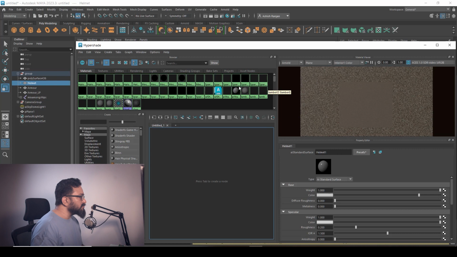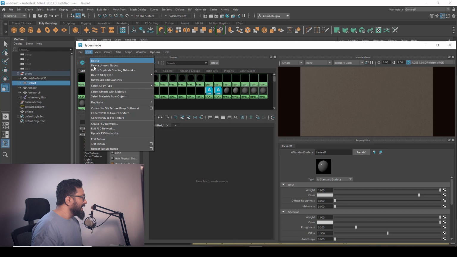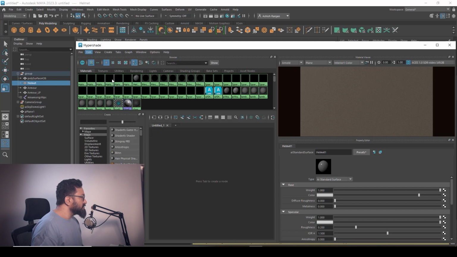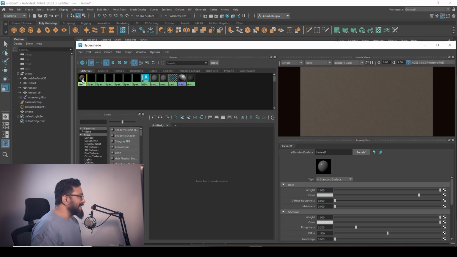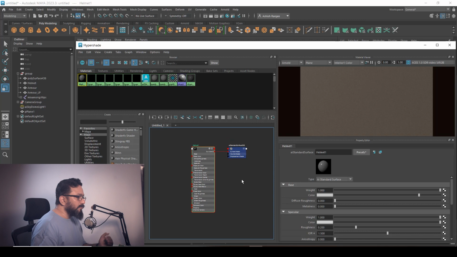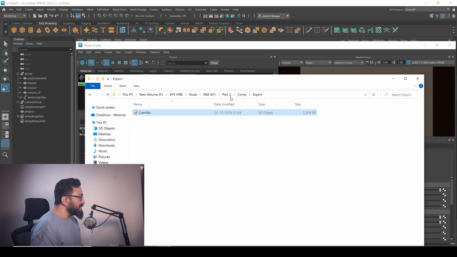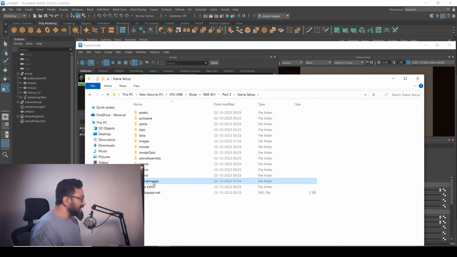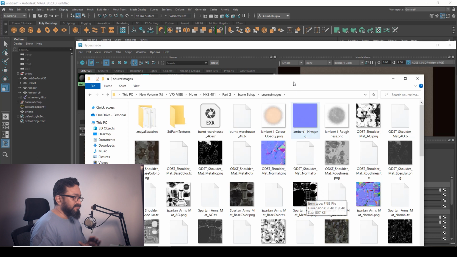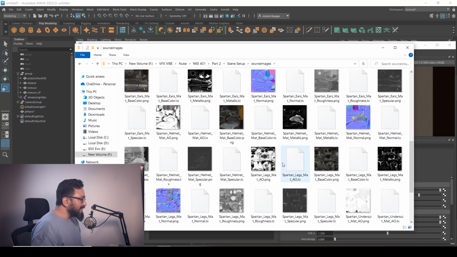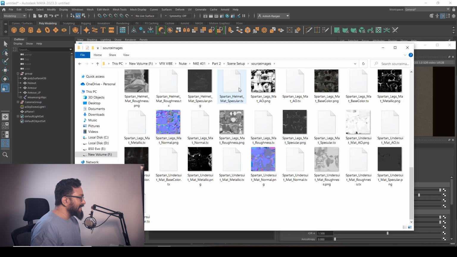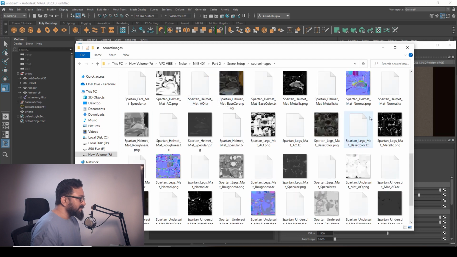Here we have lots of materials, so I'm going to Edit and Delete Unused Nodes. Here I have my helmet setup and I'm going to switch it on. I'll start importing my textures and let you know how I can do it. Here in my source images, you can see I have all my textures. I'll start with the helmet. Let me figure out where my helmet is. So this is my helmet normal, helmet base color.